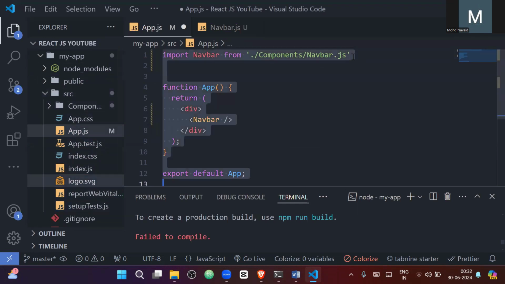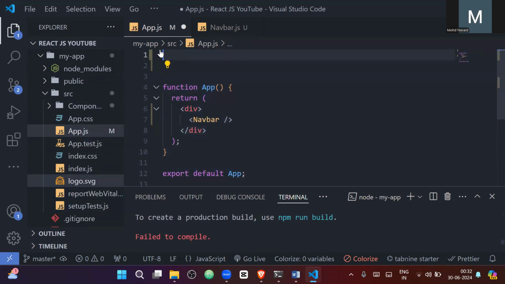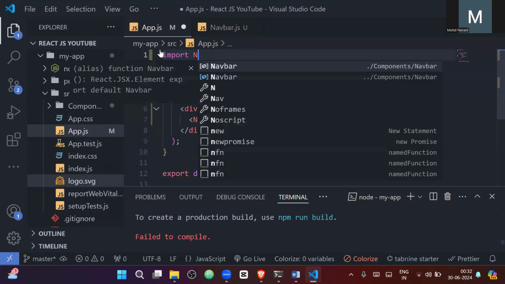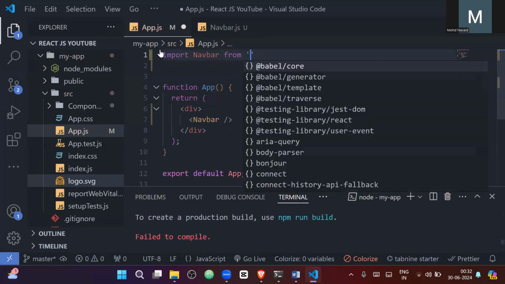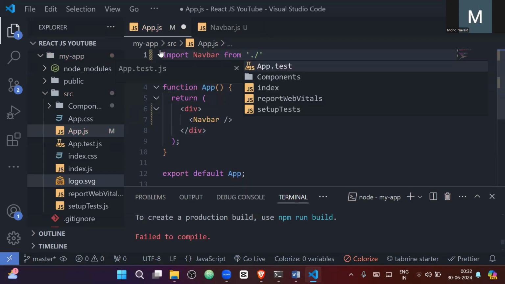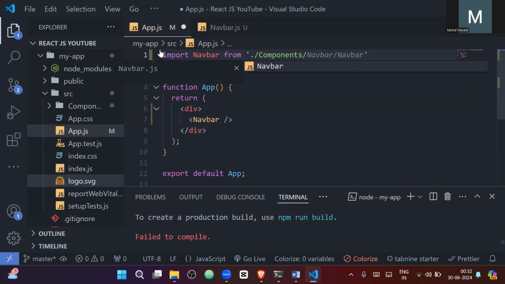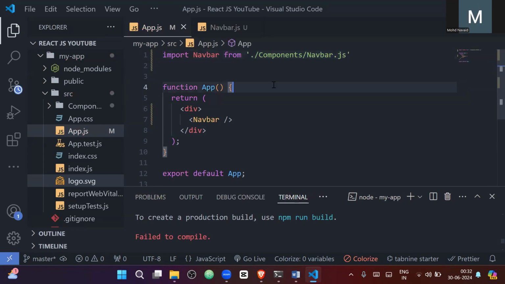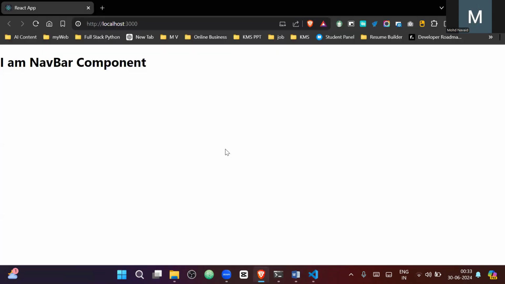Now we have to mention the path properly, like import navbar from dot slash components slash navbar, and type js, right? And here we are adding the semicolon as well. Okay, so it is successfully compiled, right? Now check.